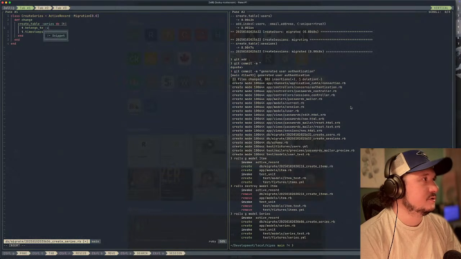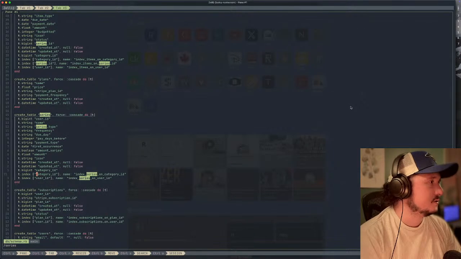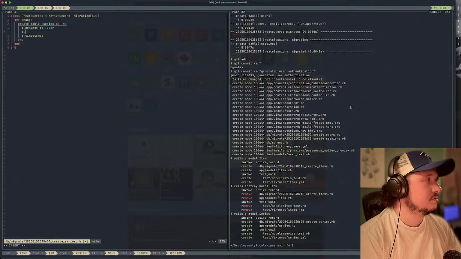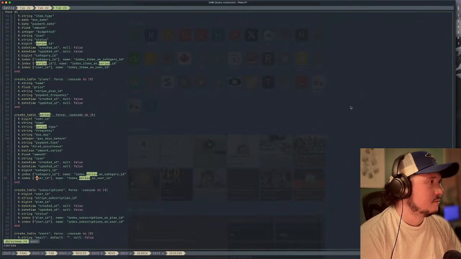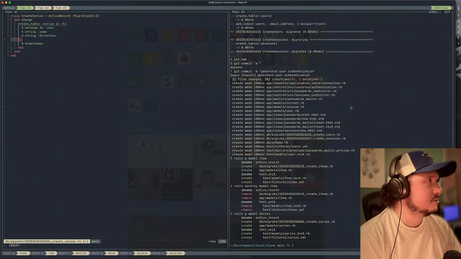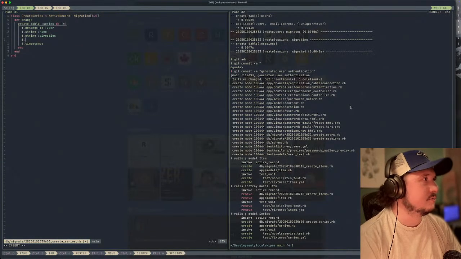Belongs to user. Should have a name. Let's go find this here. So string name. We'll set a series type, we'll go direction. We'll call it frequency. So a series essentially is a way to set up recurring items.